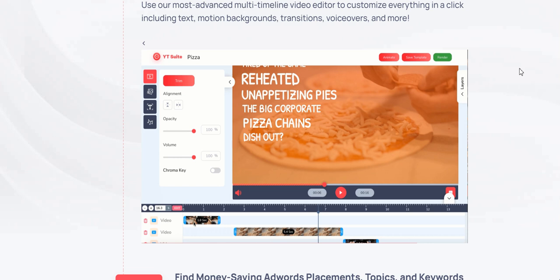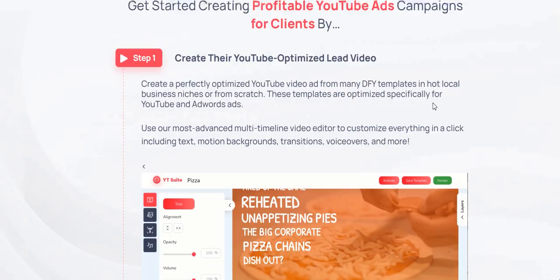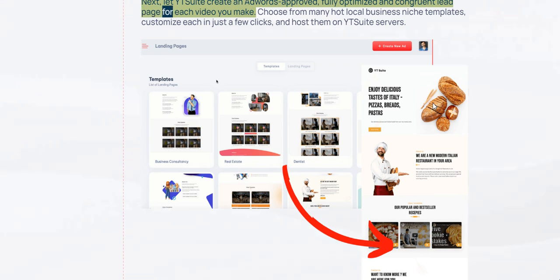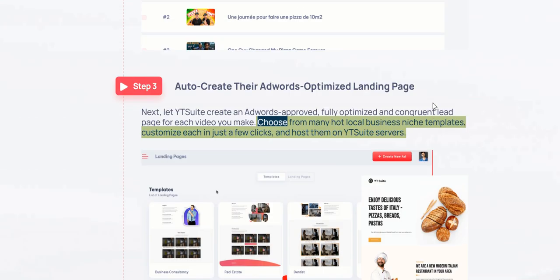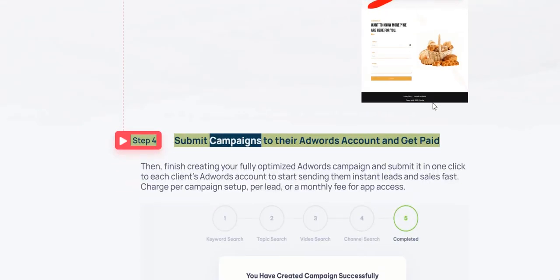Step 3. Auto-create their AdWords optimized landing page. Next, let YT Suite create an AdWords approved, fully optimized, and congruent lead page for each video you make. Choose from many hot local business niche templates, customize each in just a few clicks, and host them on YT Suite servers.